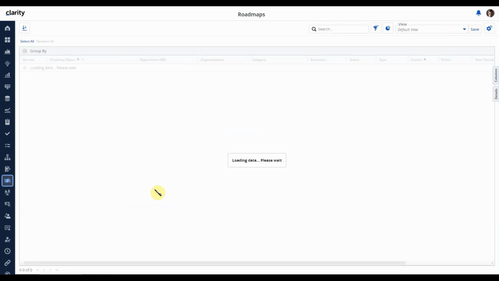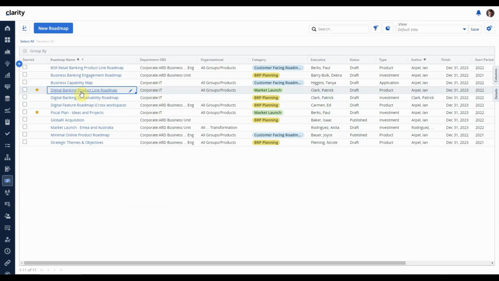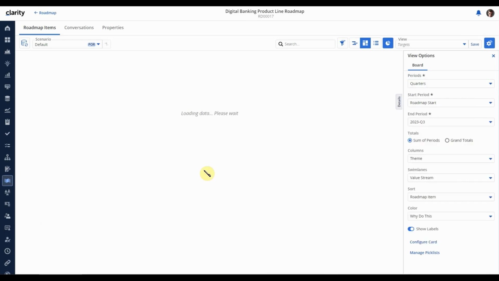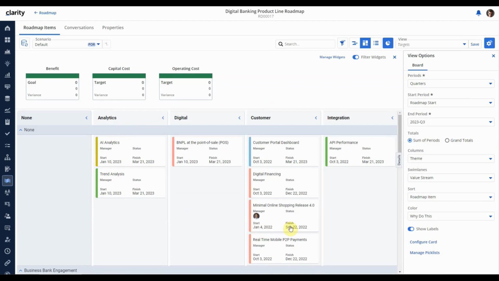Alright, let's next go to my roadmaps, and I can go within the roadmap and look at the new board view that is now available in the roadmap. I'm going to go into my digital banking product line, and going into my roadmap items, the board view layout, you can see the targets defined on top and then the board views at the bottom with all the cards displayed right there. And again, at the quick display, you can see the new card layout that is available, the targets that are there, and the display option for each one of those.